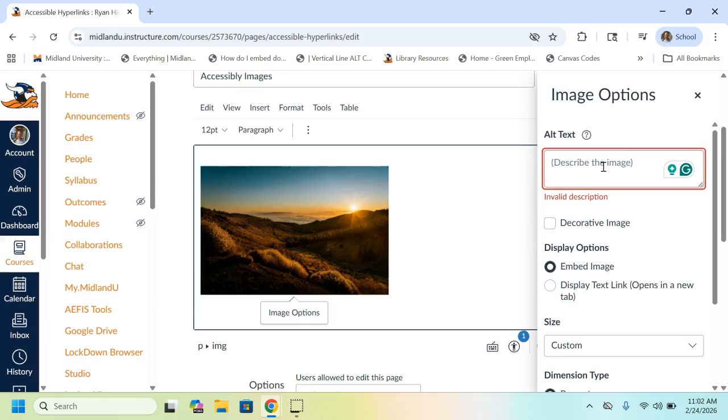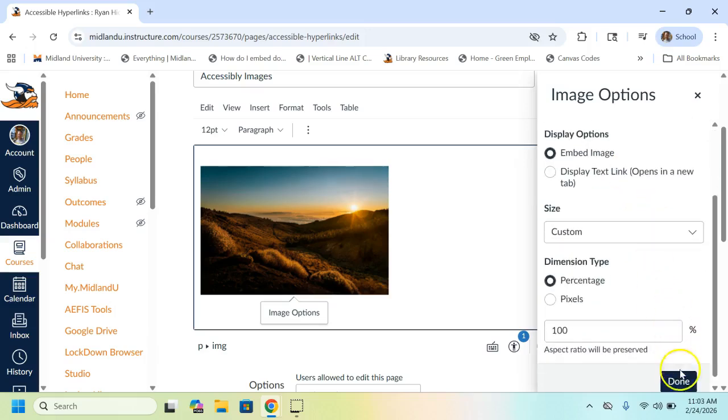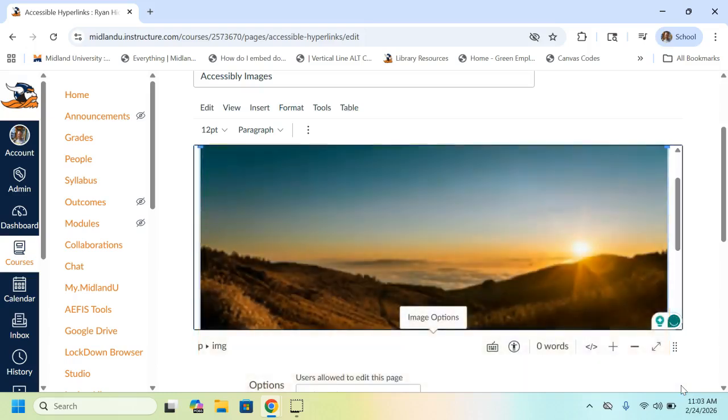So when looking at this picture, I would say this is something along the lines of sun setting behind rolling hills and amber grass. Now, when we save it, that will be the way the screen reader will read this to a visually impaired student.